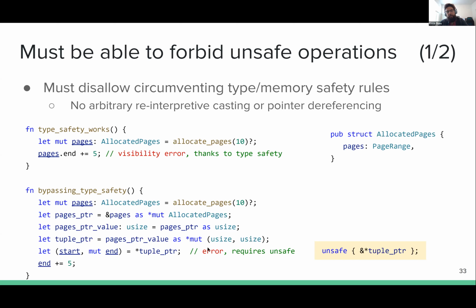Now this works, it's legal code, but it requires unsafety. And specifically in Rust, it would require you to surround this random pointer dereference, or any raw pointer dereference, with an unsafe block. So you guys have probably seen code like this. So without unsafety, there's no way for you to get around or circumvent these type guarantees. So that's the key point: you need the ability to forbid unsafe code.